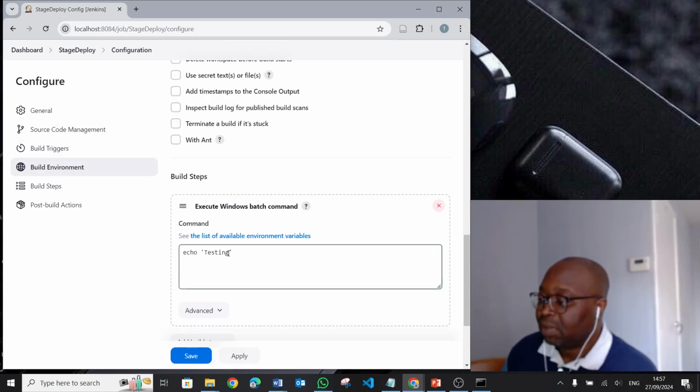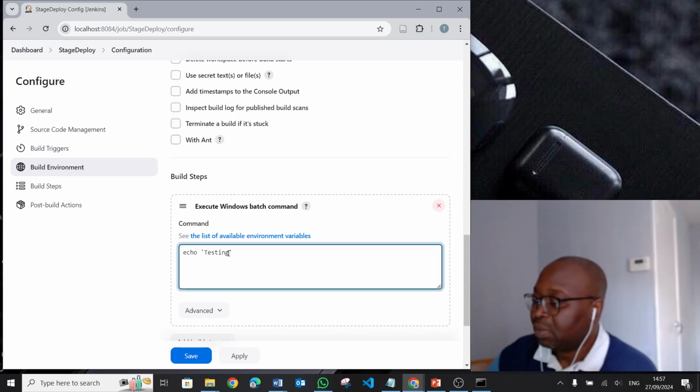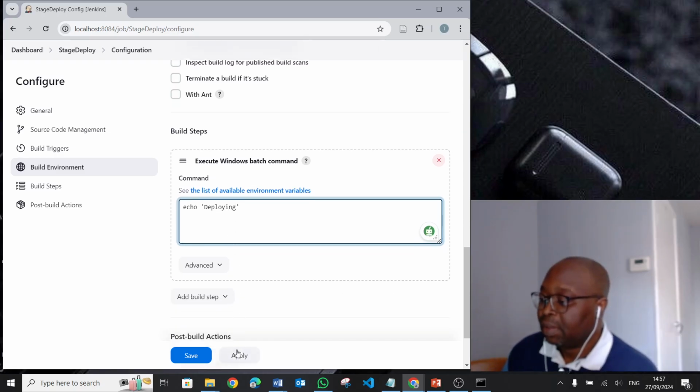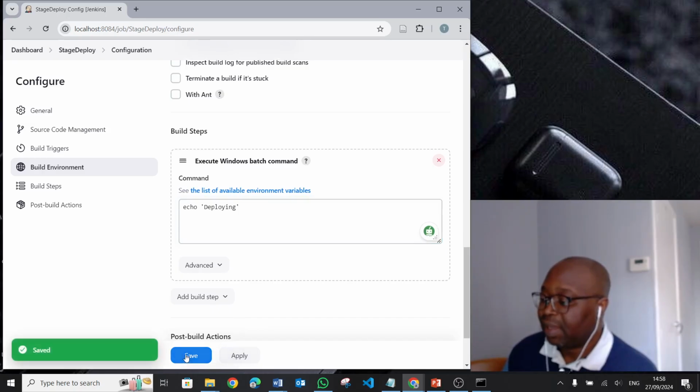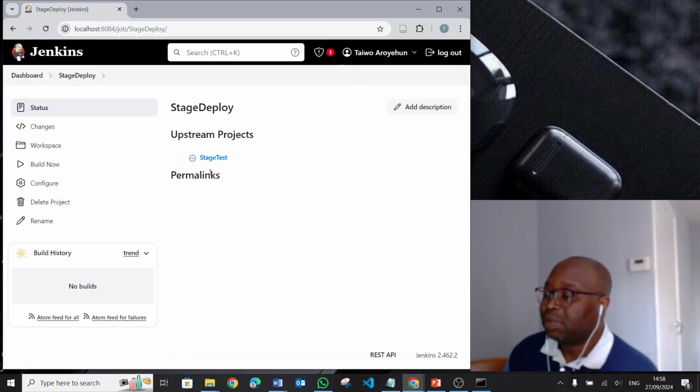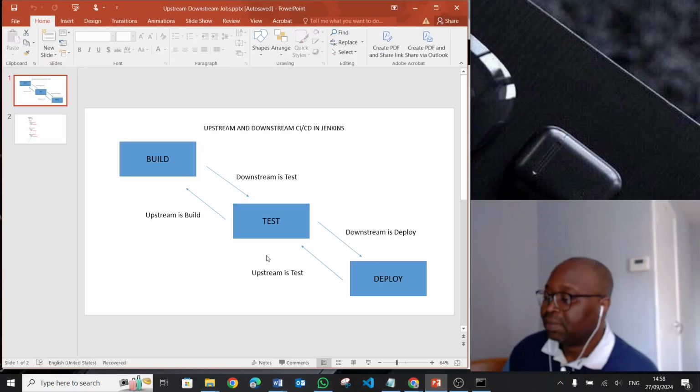and the echo that we are looking to push out here is deploying. Okay, so we do a save, and so here you can see from the stage test, this is a stage deploy. So the upstream from deploy will be stage test.